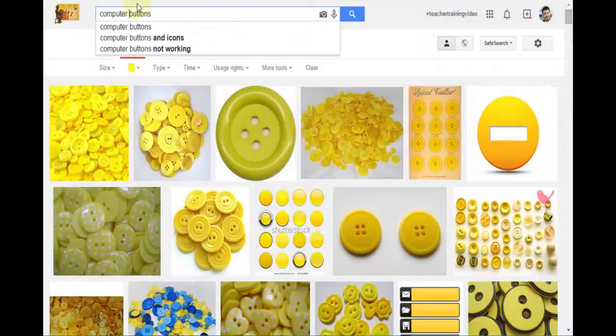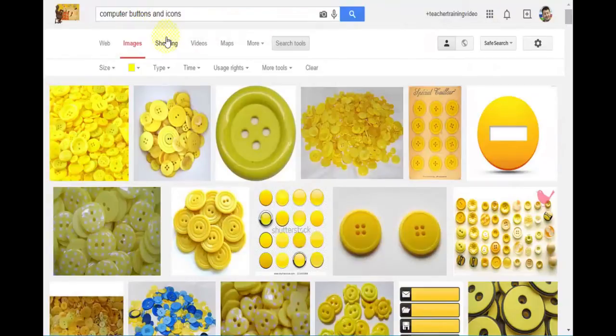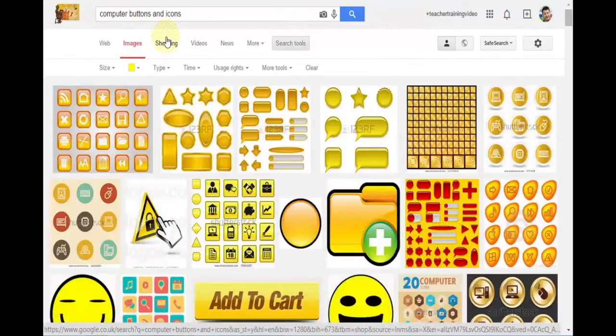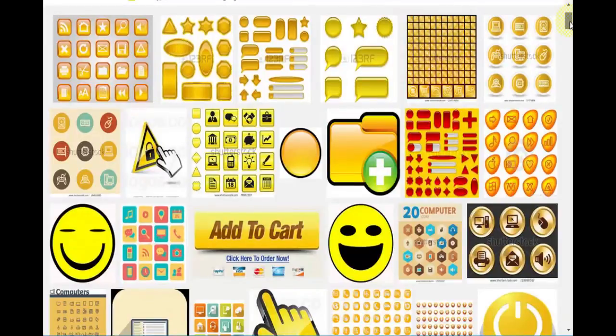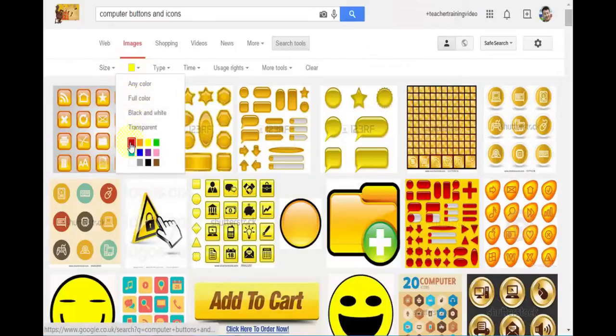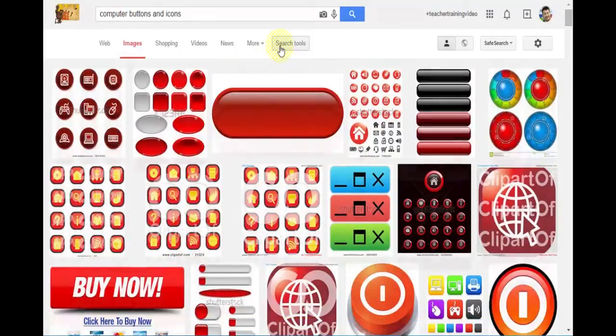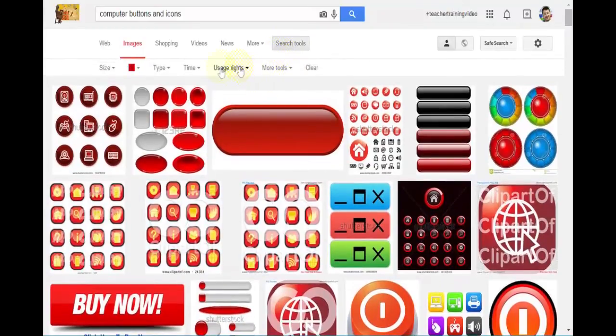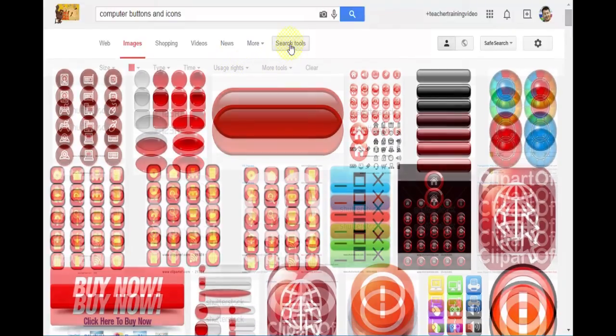But you can search for computer buttons and icons, which might work even better. Okay, there we are, and so you get a whole series of buttons. Now, one of the things that you can do, as well as choosing the color, so if you wanted red, for example, all I'm doing is clicking on these search tools. You could also check the usage rights, and you might have the usage rights tag here when you click on search tools.